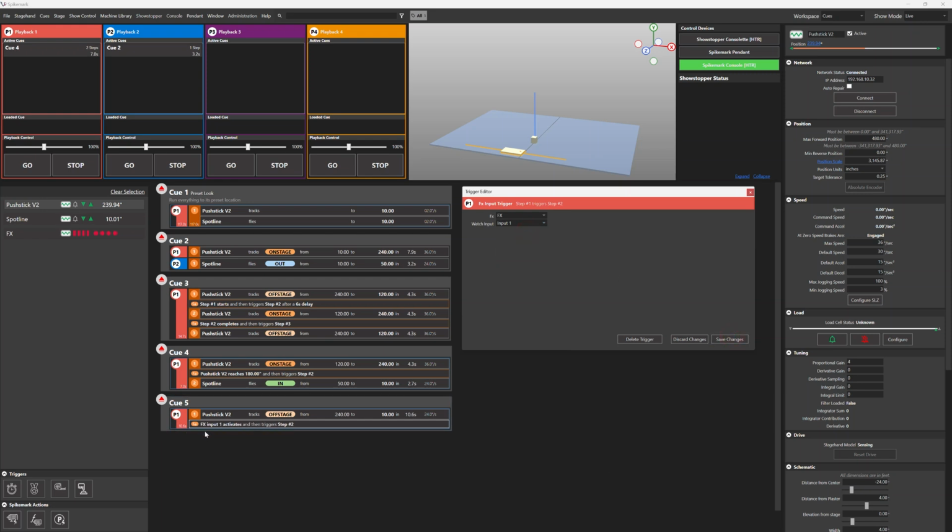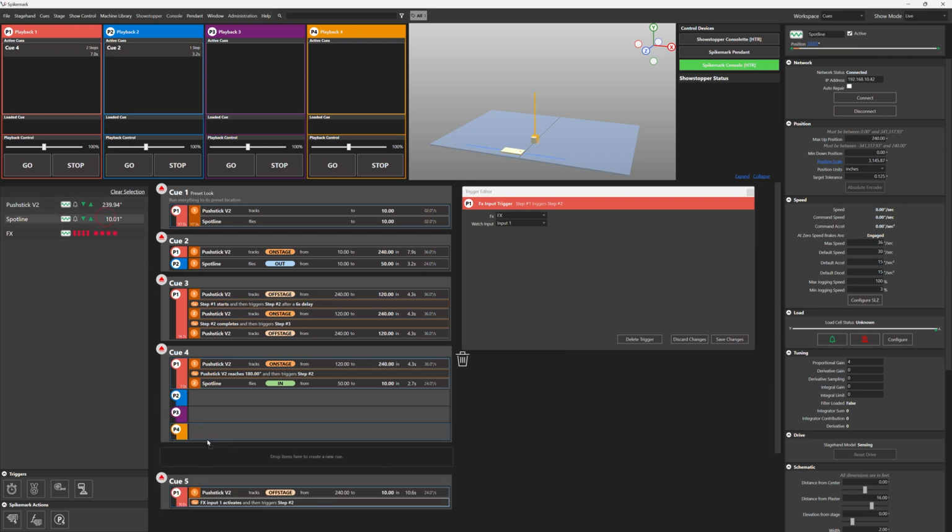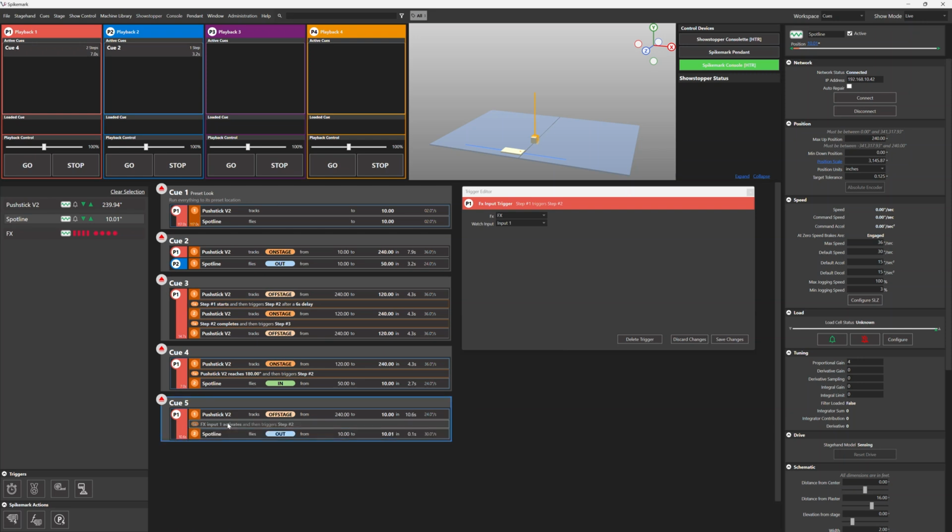So now when FX input 1 goes high, is activated, it will then trigger step 2. And in my step 2, I'm going to grab my spot line and send this back to 50. And we'll do this at 12, 6, and 6, and save those changes.